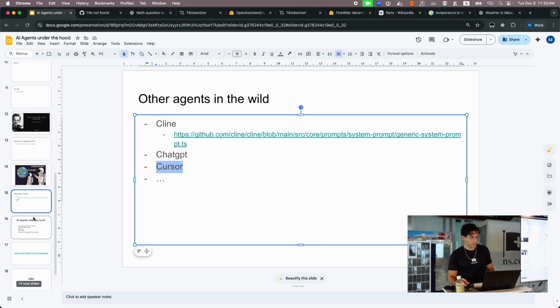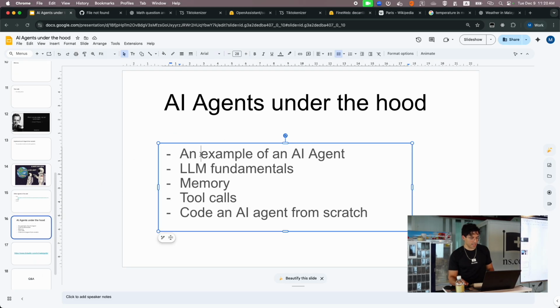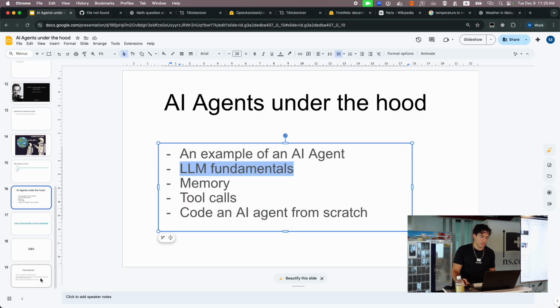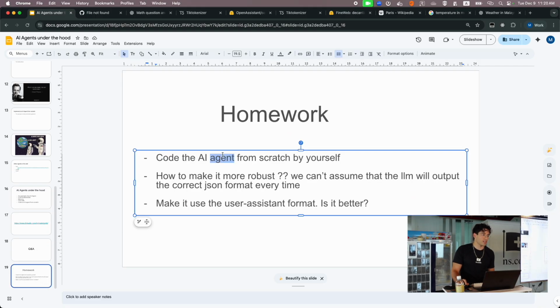So that's about it for the class. We did an example of what's an agent, LLM fundamentals, the memory, tool calling, how to code an agent from scratch. The next step would be to code the agent by yourself. If you want to get an even deeper understanding, you would want to think about how to make it more robust, because you can't assume that the LLM will output the correct JSON format every time.